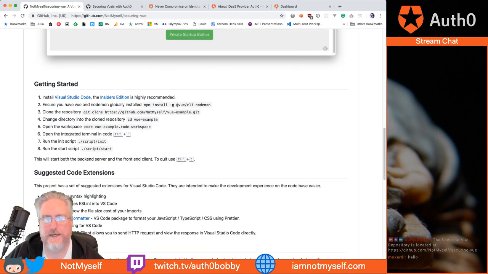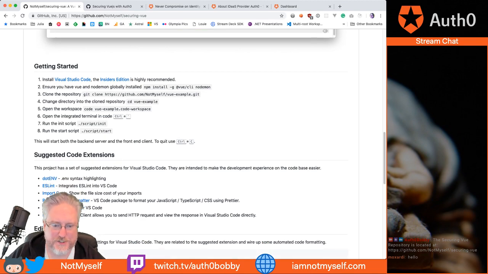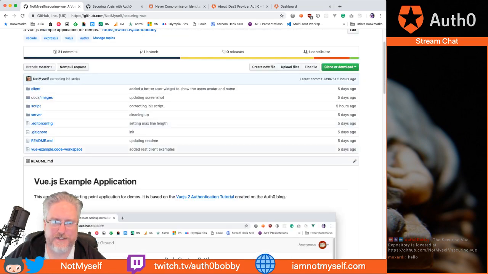When you open the project, you should be prompted for a set of code extensions that I'm going to be using. So if you happen to ask, hey, how are you doing that REST thing directly in Visual Studio Code, you'll find those extensions here. Let's see. Yeah, that's about all we need to say about that.